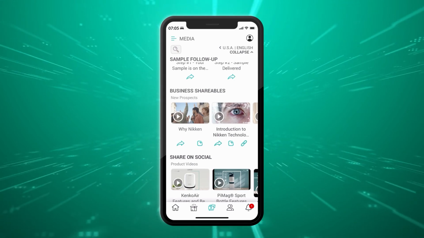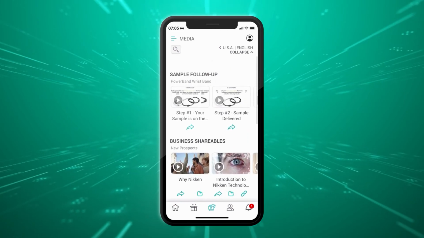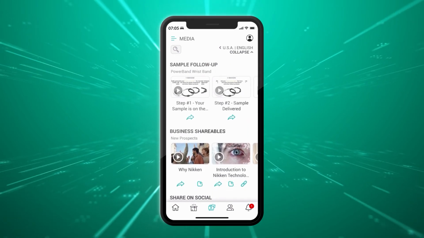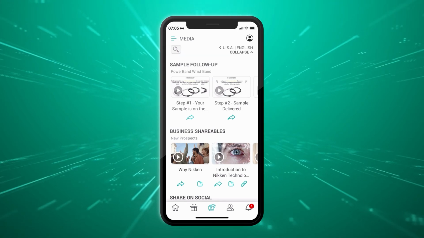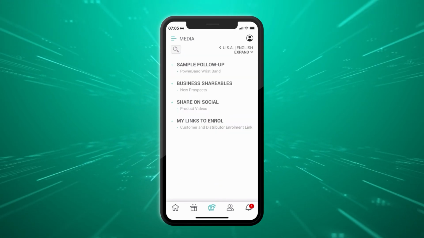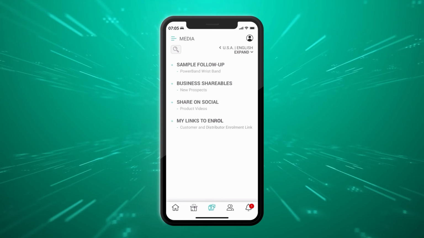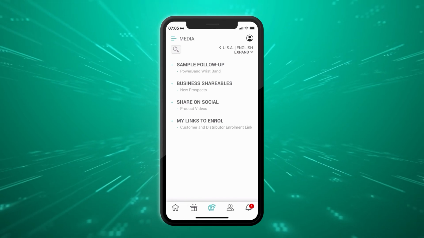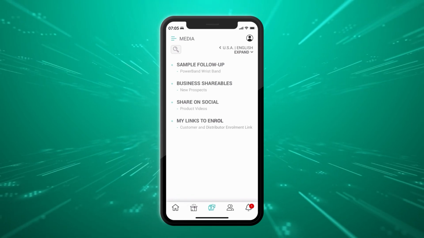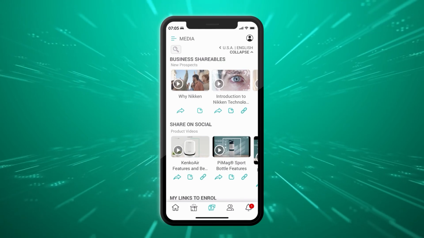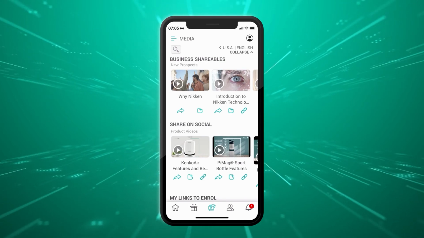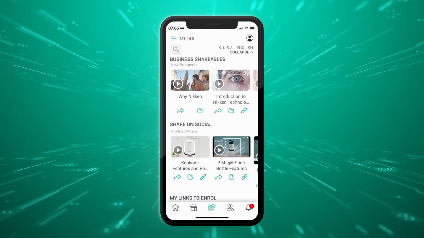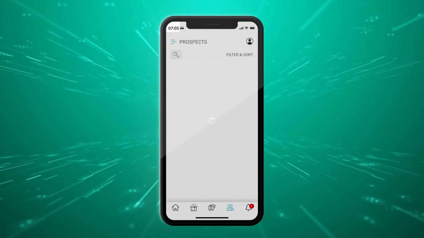And then there's how to find your content. Either click the search icon at the top left, or underneath the country language where it says collapse. If I click on that, it'll collapse all the different pieces of content so I can see all the titles and jump to things quickly. It takes me right there. Pretty cool. So that is the media section, and I'm going to hop over into the next one, which is prospects.